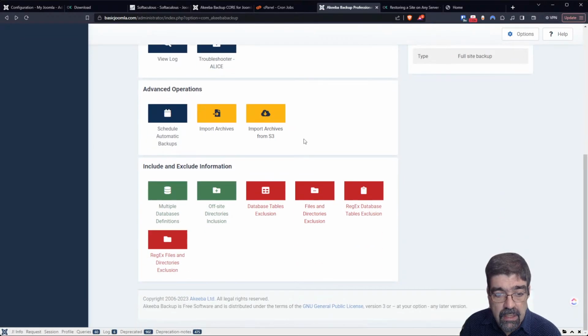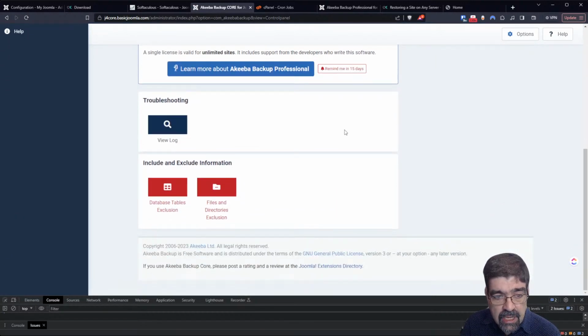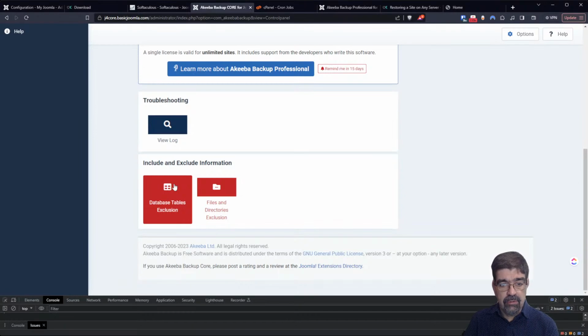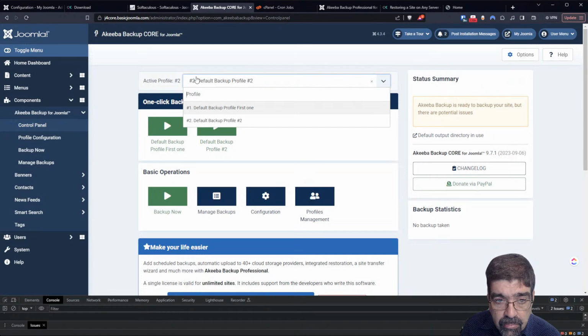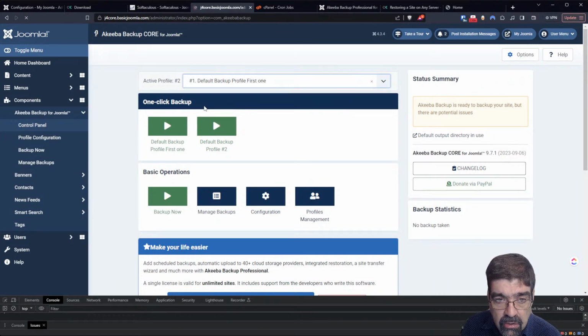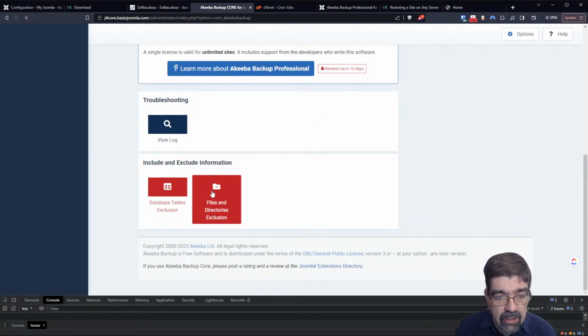So, all right, now something that we didn't look at in the free version, I just realized that, is this. If we go to the control panel, we have this option down here to exclude database tables and to exclude files and directories. And it is based on the profile that you are working with. Imran mentioned he once had an Akeeba backup that was 10 gigabytes. Well, let's go into the files and database exclusion area.